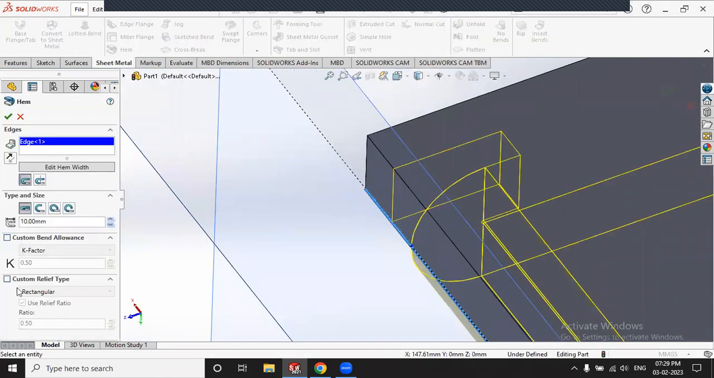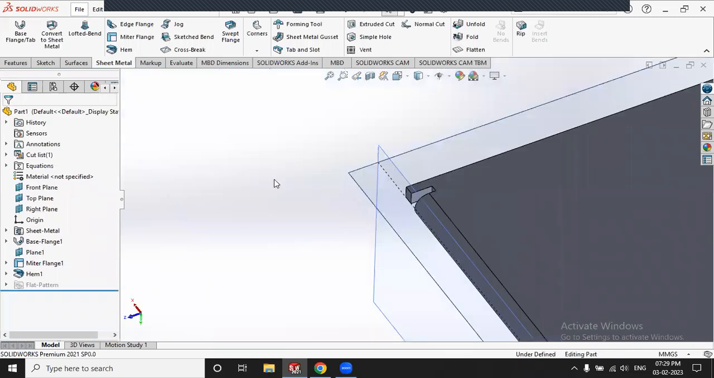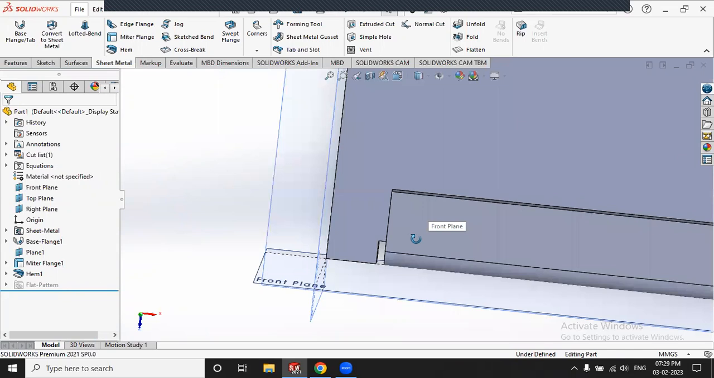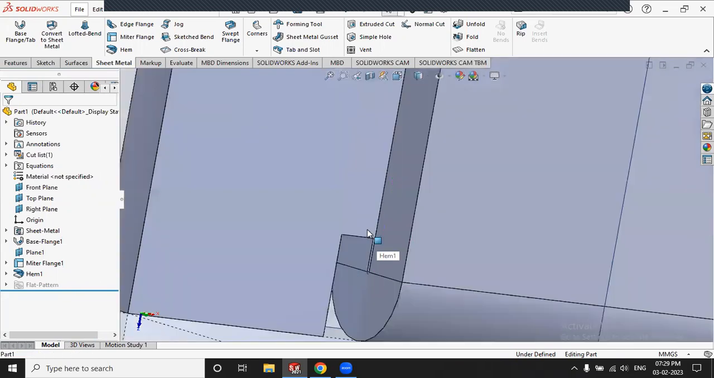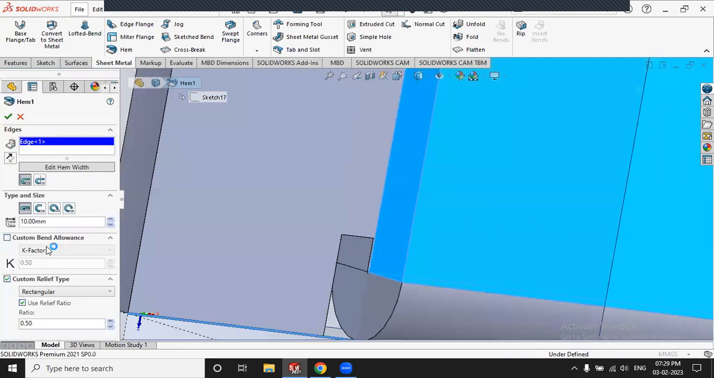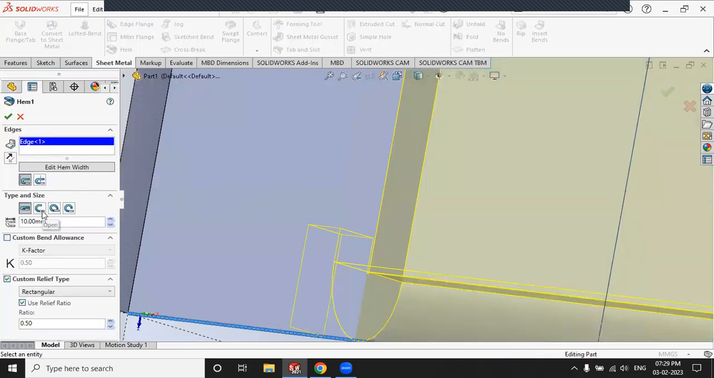Okay, so the same options. If you click on the custom relief, you will get a rectangular relief. If you want to change obround to tear, you can assign. So such a one you will get a closed one. Same if I click on open. So this one is open.